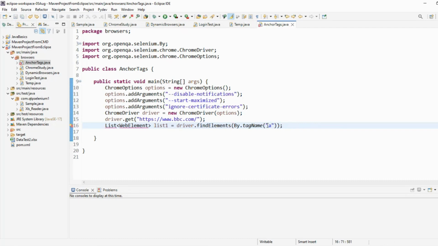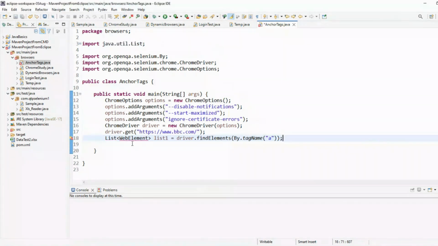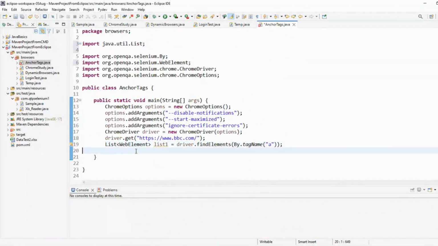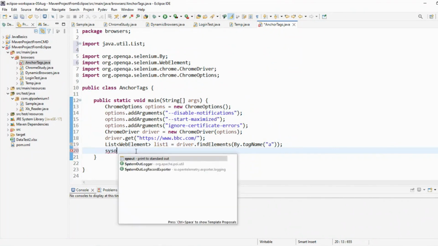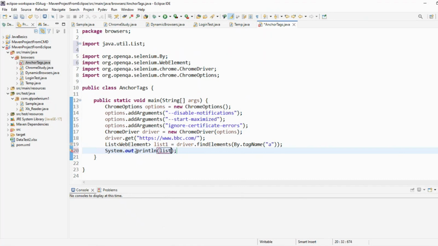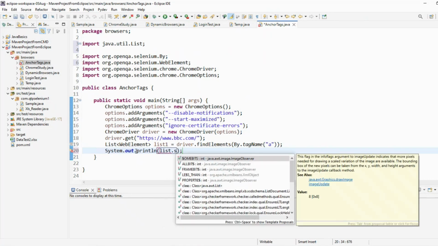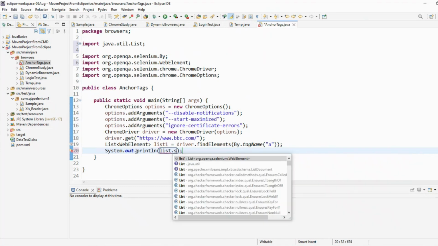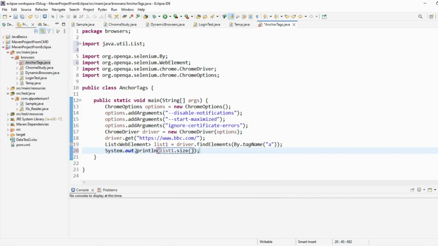Now I say list one dot size. It will give me the size of this list, that is, how many anchor tags are there. Now, this list is containing the elements which have the tag name a.